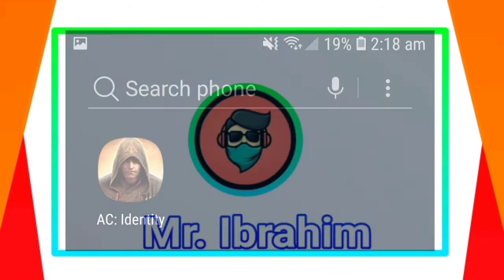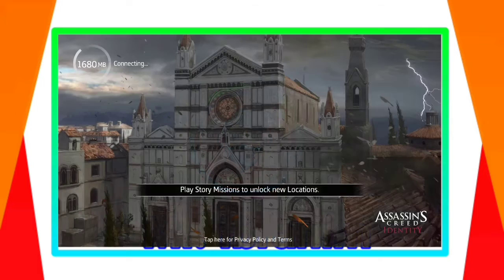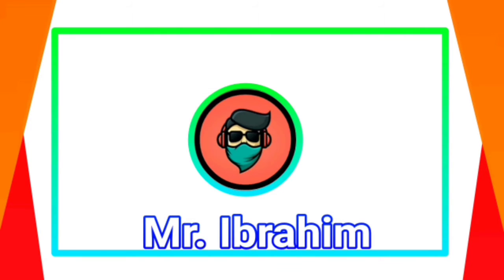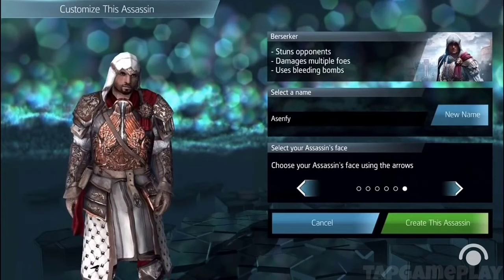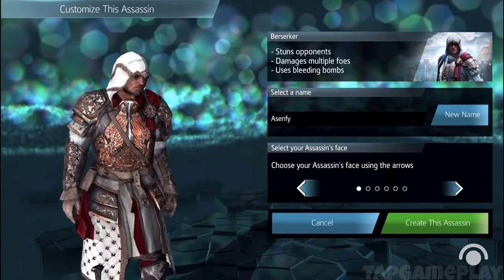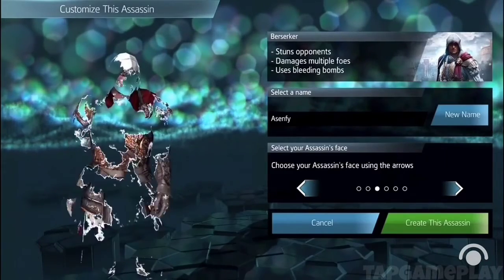Once you open the app, there will be a very big installation of the game resources and data, which will take approximately 5 to 6 minutes or more depending on the performance of your phone as well as the internet connection. And once that's done, you can just create your assassin and you can start playing the game.